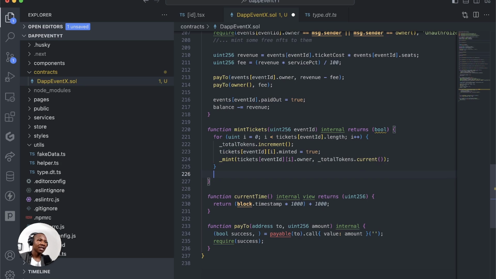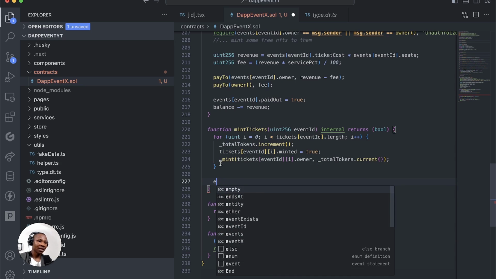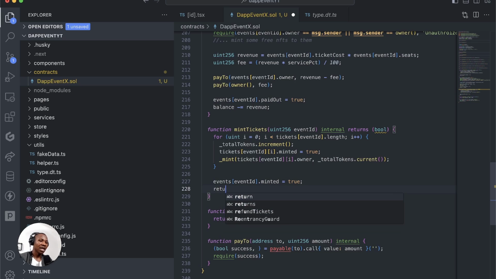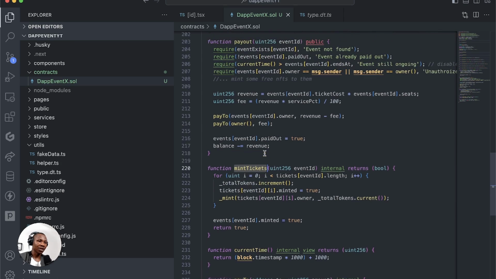So at the end, for this particular event, you want to call on the minted key and say it's now true because you've minted, and you can return true as well, indicating that this operation has been completed successfully.